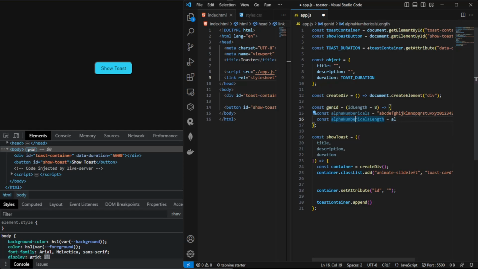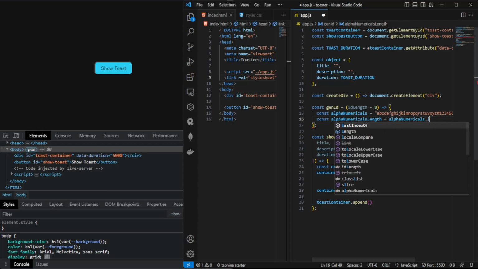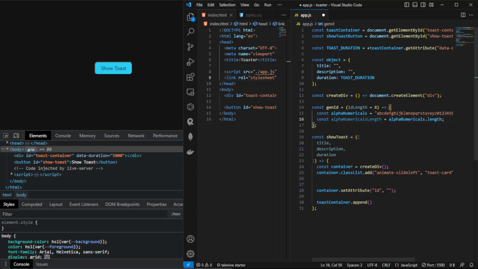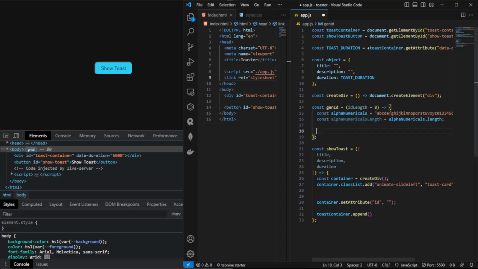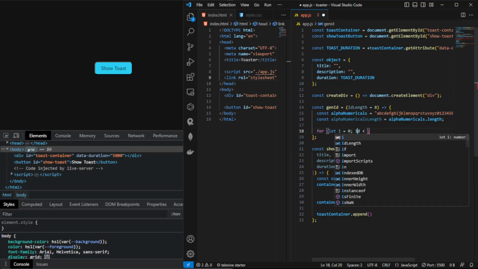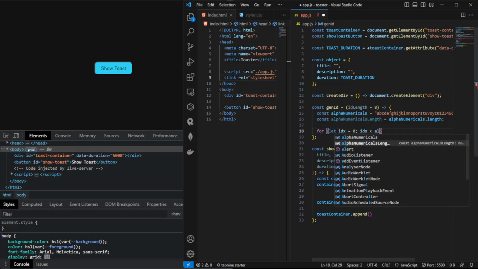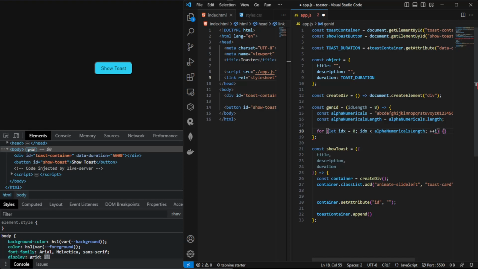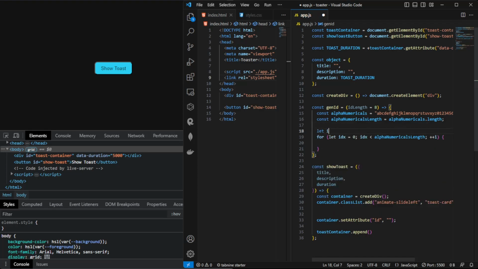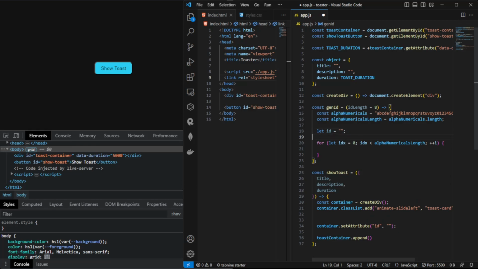Okay, and that should be alphanumericals. Say dot length, the length of this string right here. Then we're just going to loop through the ID length. So as long as i, or index, is less than alphanumericals length, we'll increment i by 1. Then we'll have let ID equal to an empty string.